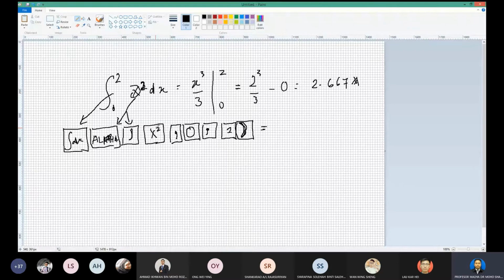So this is the range, from 0 to 2, and then you have to close the equation. Then you can press the answer, which will be the same as this one, 2.667. So that is how to use the calculator. Can you all refresh how to use your calculator to solve the integration? You can try this one, and after you use your calculator, you can check your answer.